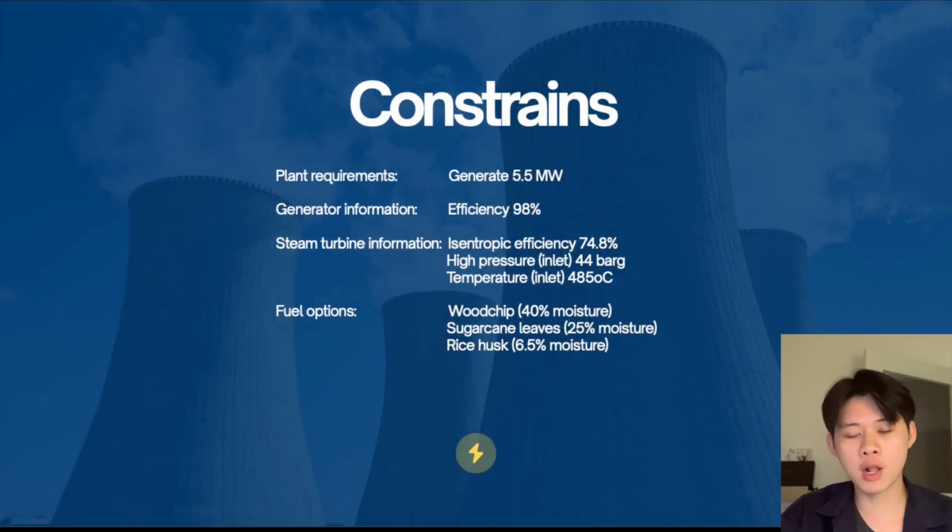First, we have the power plant constraint, which is the power plant requirement that we have to generate 5.5 megawatts of electricity. And we have the generator information, which is that its efficiency is 98%. And the steam turbine information that we have is isentropic efficiency 74.8%. And the high pressure inlet is 44 bar G, which is around 45 bar, and the temperature is 485 Celsius. And we have three fuel options.